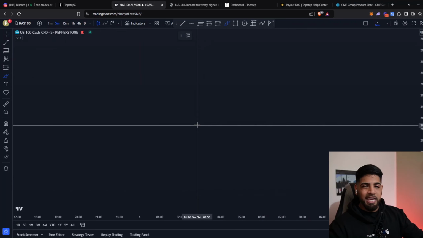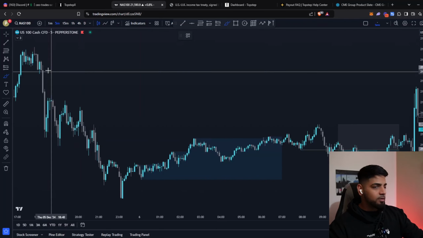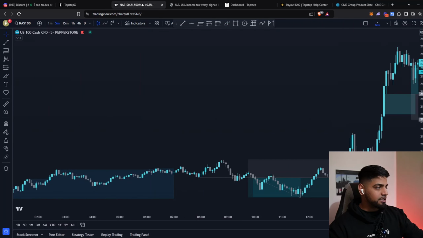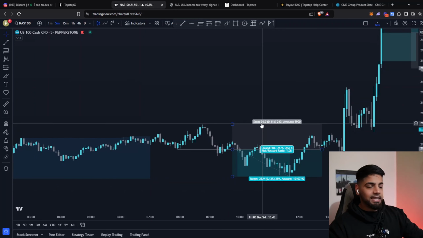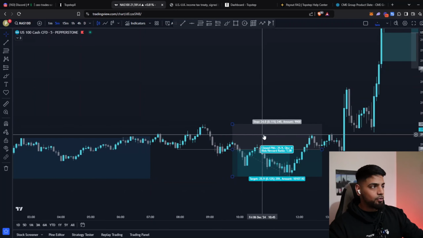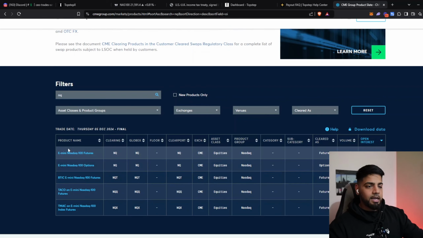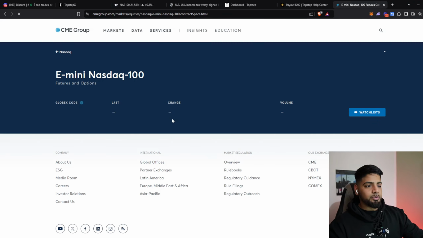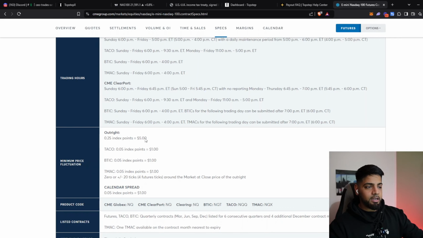However, if we move on to Nasdaq, it's going to get a little bit more technical. So again, let's take an example. So this is a trade again that we took inside the VIP group today. So if we take this trade as an example, we can see that the stop loss size is 24 points. So we come over to the CME group, we type in NQ, which is the ticker symbol, and we click right here. Once we do that, we're going to see that each 0.25 index point equals a $5 move.